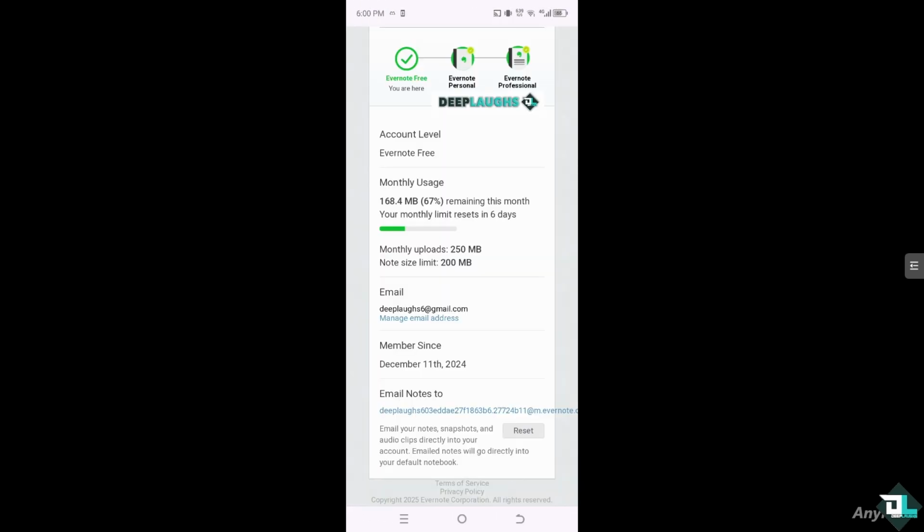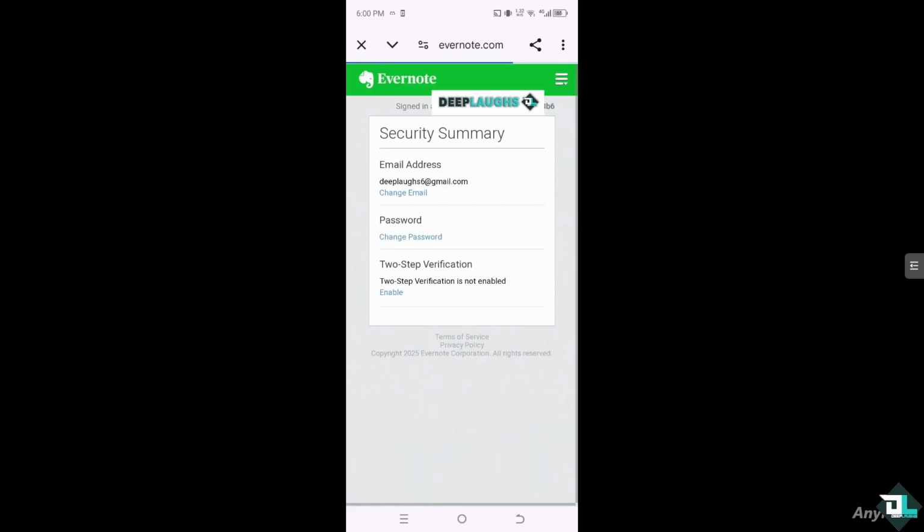Now what will happen is you have an option here at the very bottom where it says manage email address and the email notes to. So we will deal with that later. But for now, let's click the manage email address and we will be forwarded to a separate window wherein from here we have the capability to change the email address here.